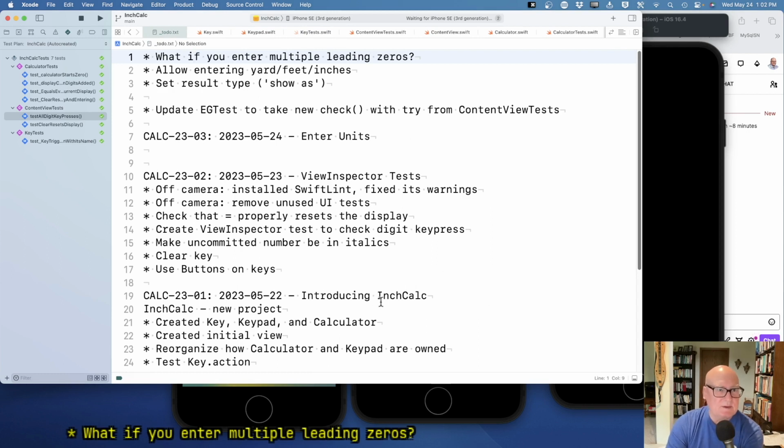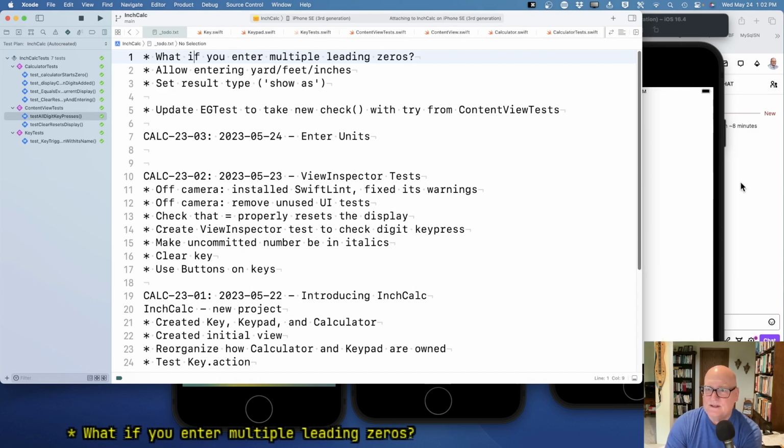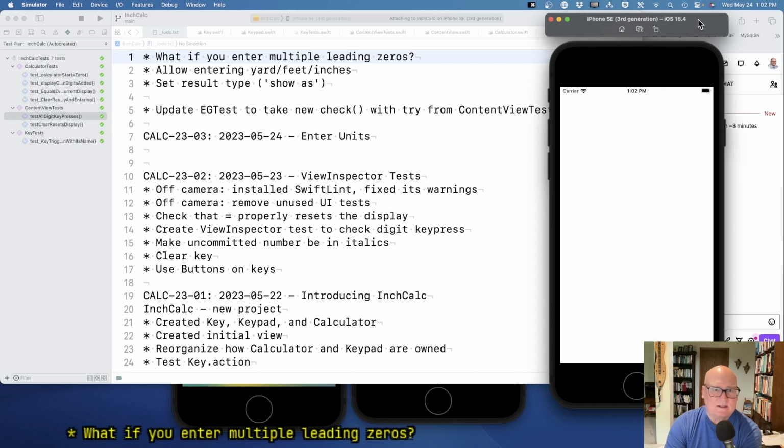Now, I don't know, the simulator thing, I had like 6 versions open and it just opened another one. I closed some of them. All right. This should bring up our calculator.